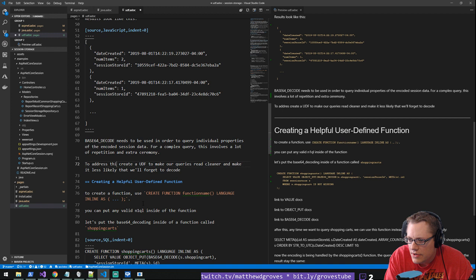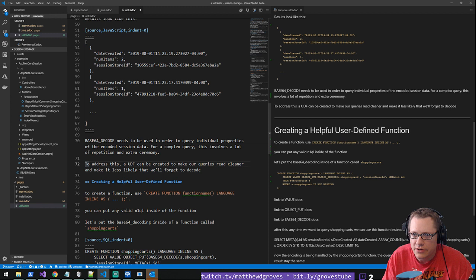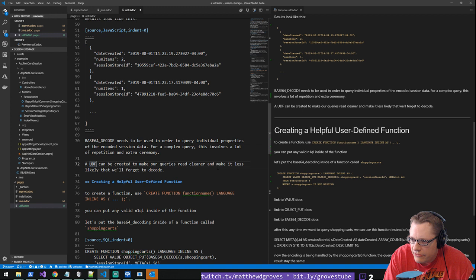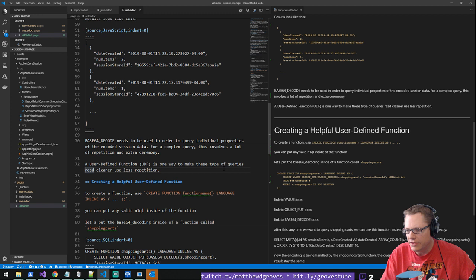To address this, a UDF can be created to make our queries read cleaner and make it less likely we'll forget to decode. So what's a better way to phrase that without passive voice? A user-defined function (UDF) is one way to make these types of queries read cleaner and use less repetition.